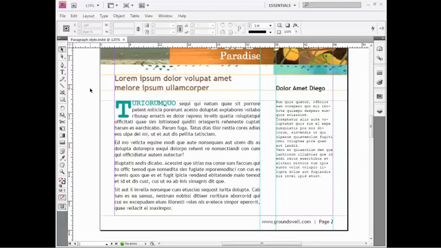In this exercise, I'm going to show you how to create a paragraph style, which allows you to collect and replicate the character and paragraph level formatting attributes that you use on a regular basis. I'm working inside of a document called paragraphstyle.indd, found inside the exercise files folder. Notice that I'm working on page 2 of this document.